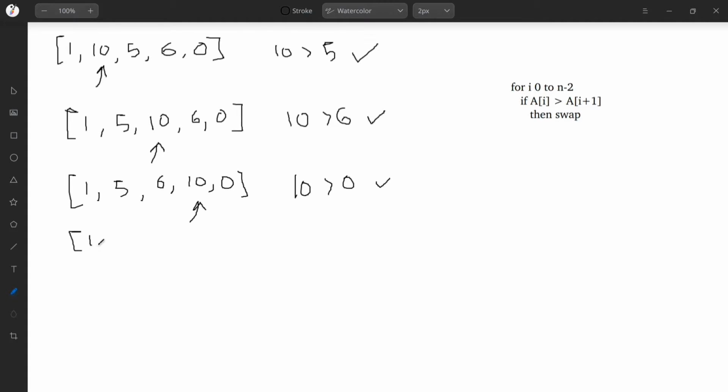Now you will know why the loop runs from i equal to 0 to i equal to n minus 2, that is 3, because when i will be 4, it will be compared with i plus 1, that is the 5th index, and there is no element at index 5, so there will be an error.